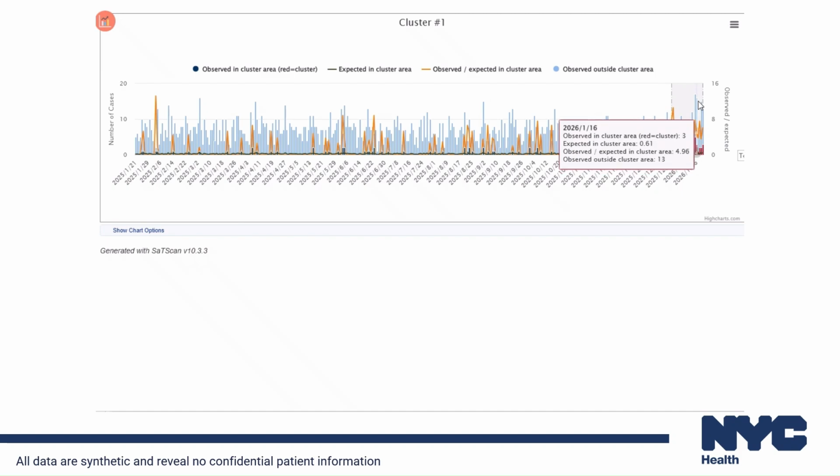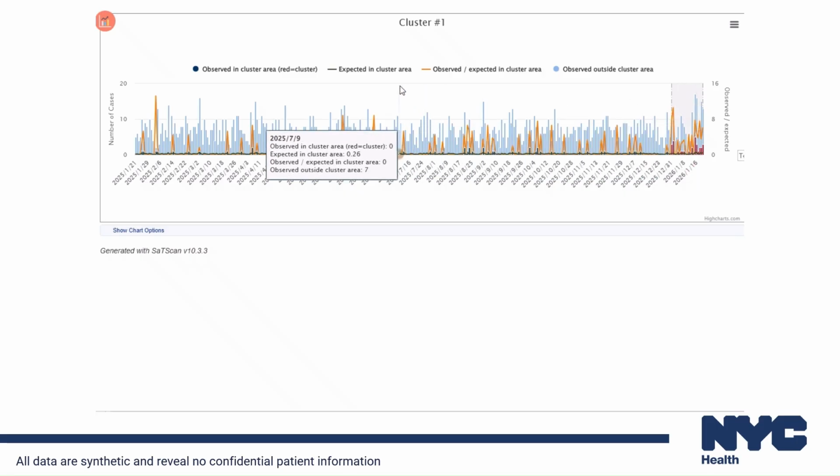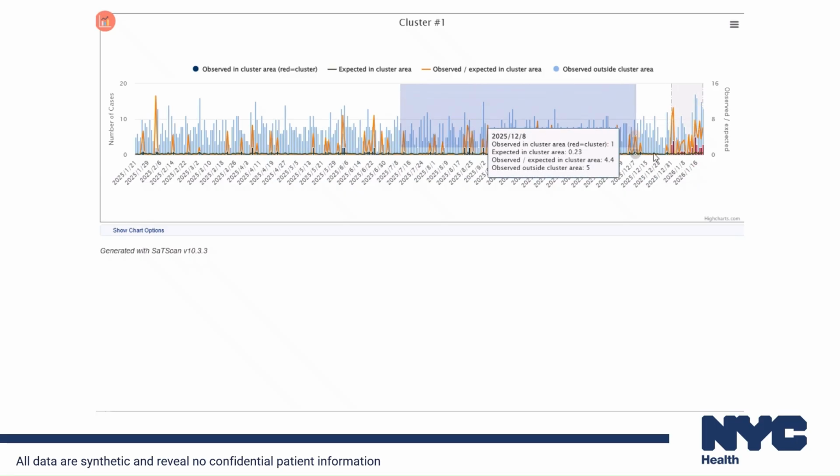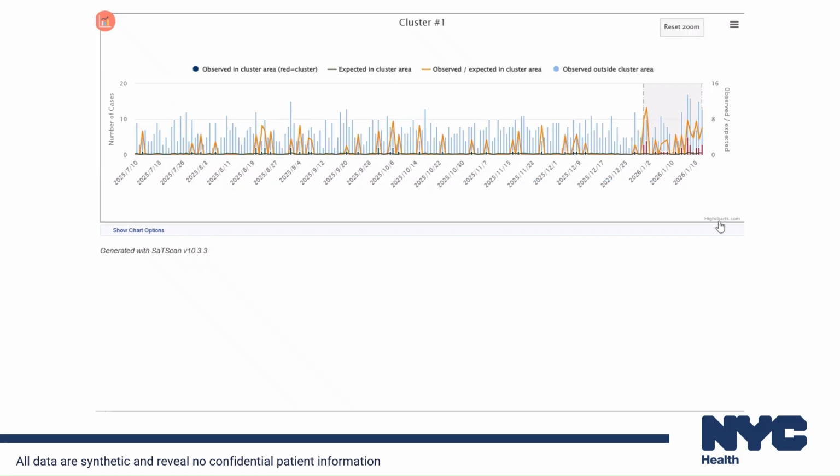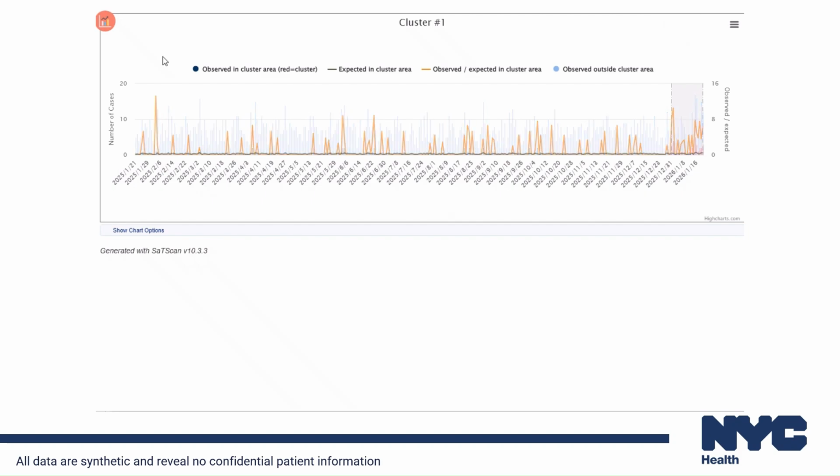You can hover over a date to display all of these values on that date. For example, on this date, there were 3 observed cases in the cluster area when only 0.61 were expected, resulting in an observed over expected value of 4.56, and there were 13 cases observed outside the cluster geographic area. You can also zoom in on the graph to see a smaller time period more clearly. And you can reset the zoom.